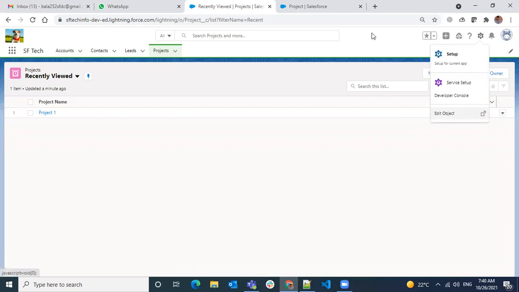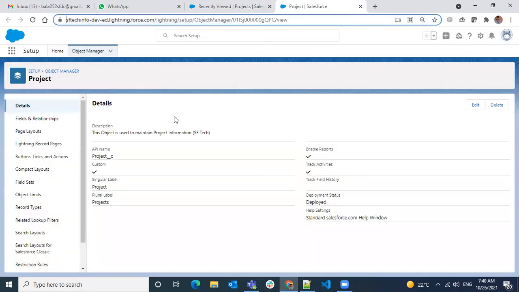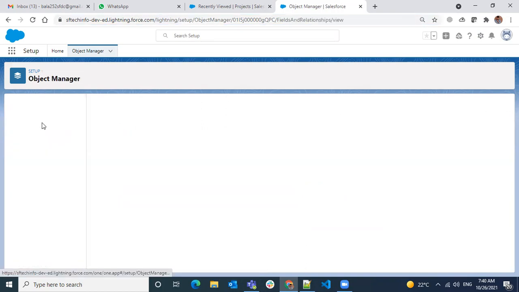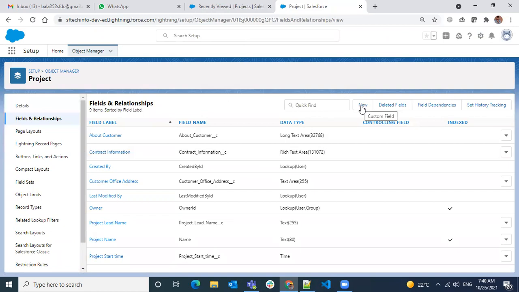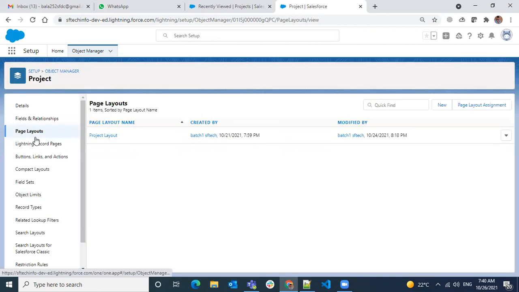You see an Edit Object option. If you click that, you will be directly redirected to this page where we will have multiple fields. Where we created new fields, in Fields and Relationships, we'll create new fields. Similarly, next to Fields and Relationships, we have Page Layouts. In page layouts, we can create multiple page layouts. And there's one more option called Page Layout Assignment. We'll come back to this part later. But when we have multiple page layouts, you will see a list view over here.